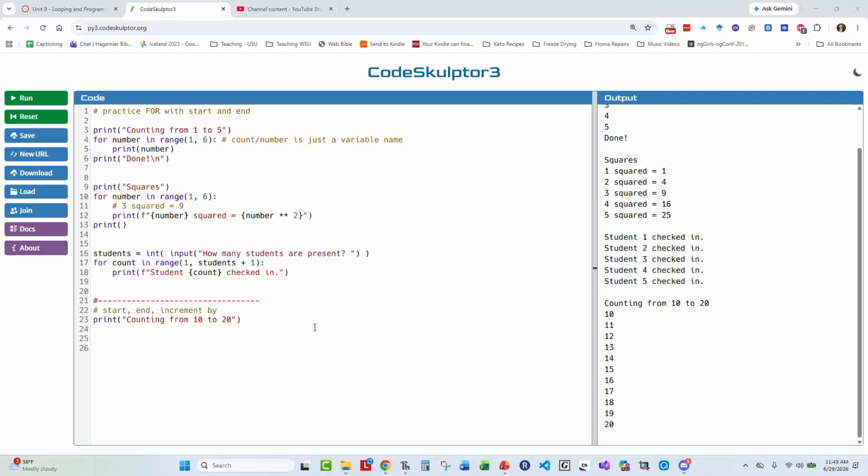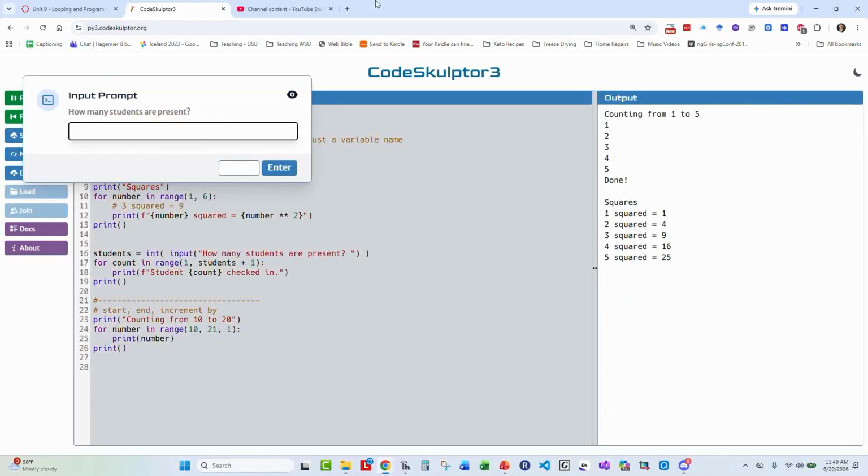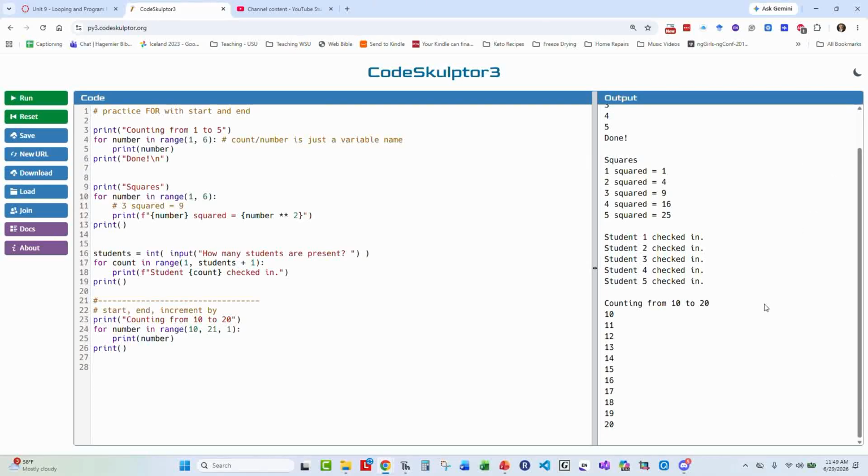So let's try all 3 values, a start value, an end value, and an increment by. And we are going to count from 10 to 20. So I'm going to use my for loop, for number in range 10 to 21, because we know that the ending point is exclusive, and I'm just going to count by ones. I'm also going to add a print statement at the end of this, and I'm going to copy my print statement above my students, so then when I run it, I can see that we are counting from 10 to 20, and we're counting by ones, but that's not very impressive.